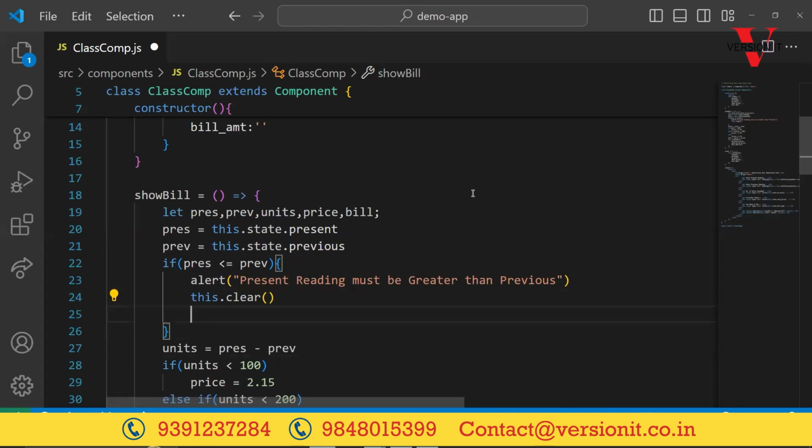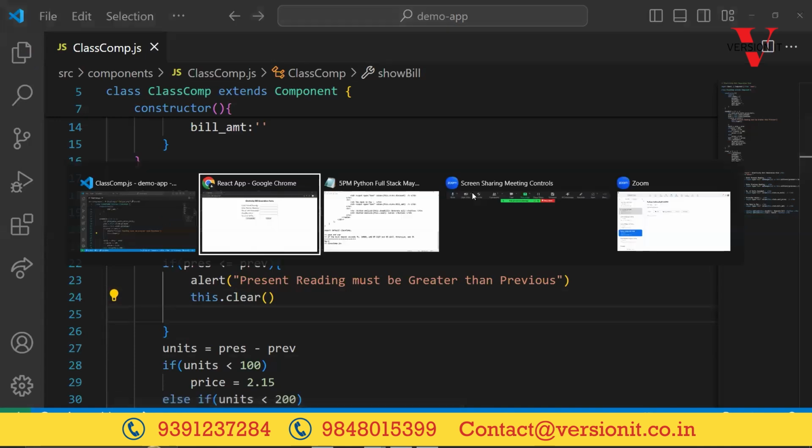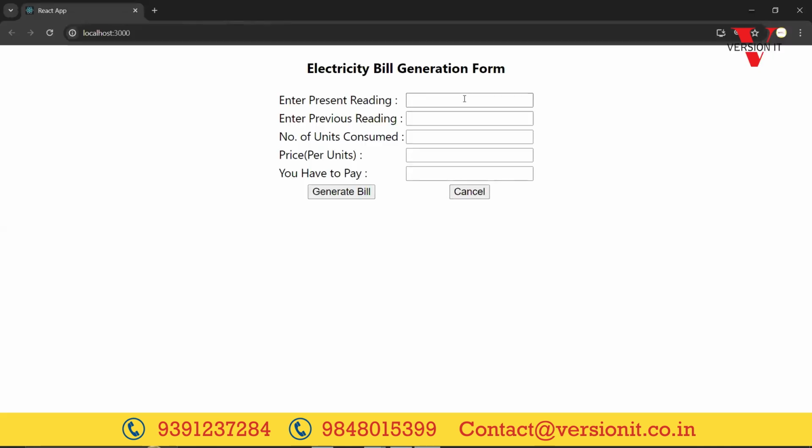If the input is valid, now you see here, I'll just run the program. Enter present reading, previous reading. If the input is okay, everything will work fine. Enter present reading, enter previous reading.